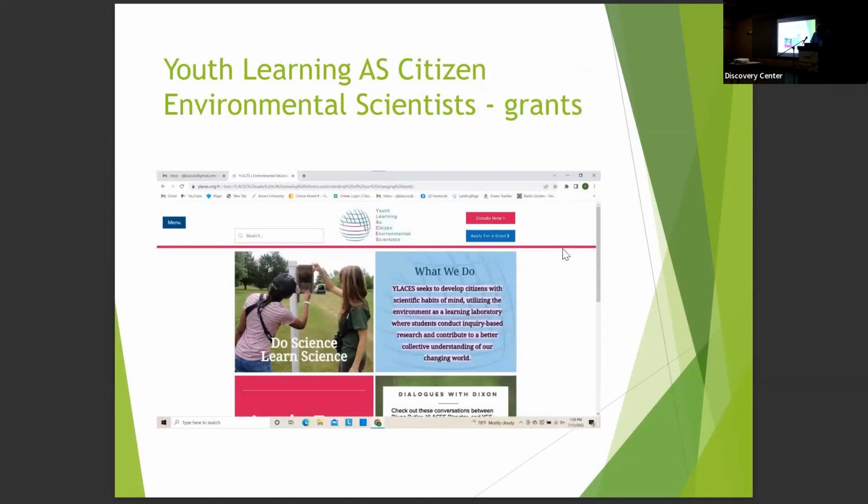And this one involves money. If you're looking for some equipment, this is an organization that will fund you. It's the Youth Learning as Citizen Environmental Scientists grants. They offer grants a couple of times a year. What's nice about this is that it's usually, I think, quarterly, so if you miss the deadline, you don't have to wait a full year. What I want to mention: places like the Discovery Center, Girl Scout groups, classrooms.